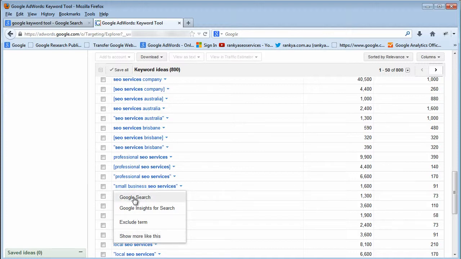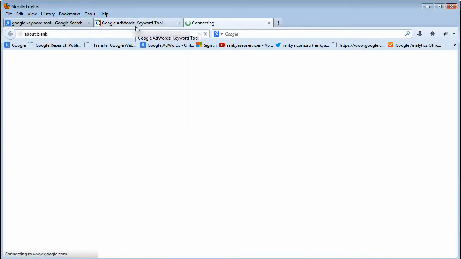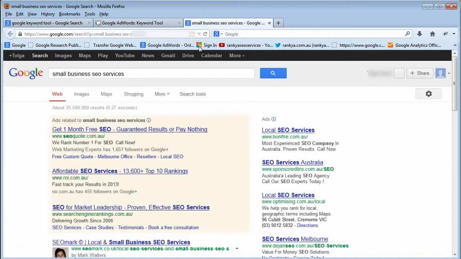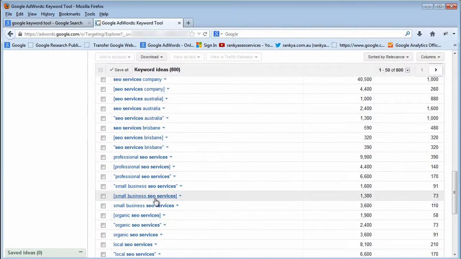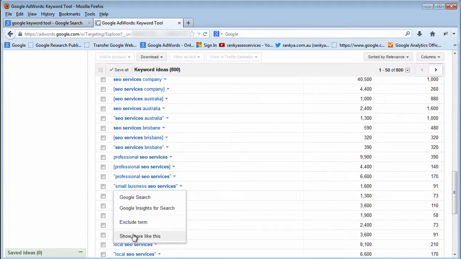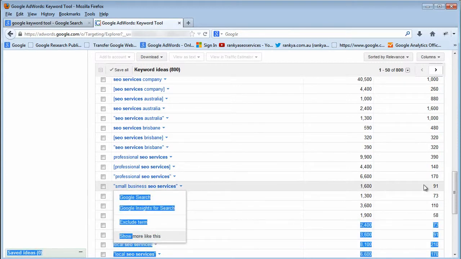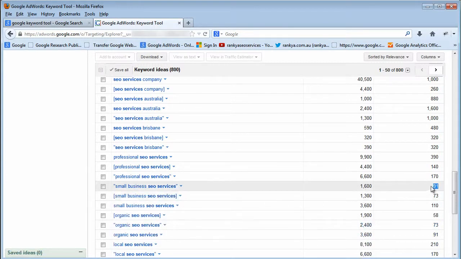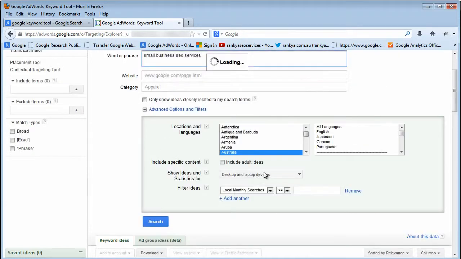Or you can simply search Google. We can search Google. That's just common sense, pretty easy. We don't do that at this stage, but just know that you have that option. So we press on it and show me more like this, because that seems reasonable to me. At this stage you may think, well, local monthly searches, 91 searches per month, that's not smart. No, it is smart, when we really understand what's going on.